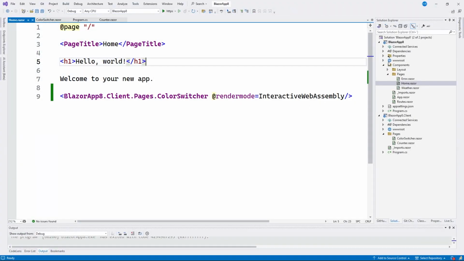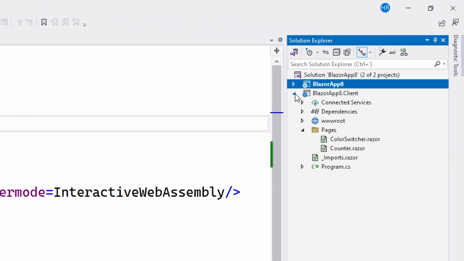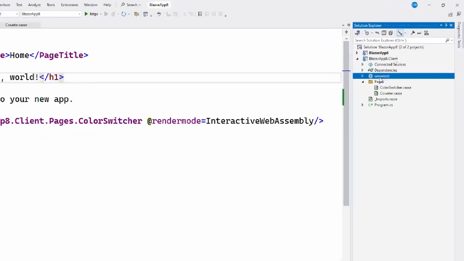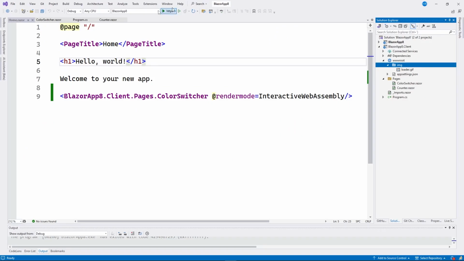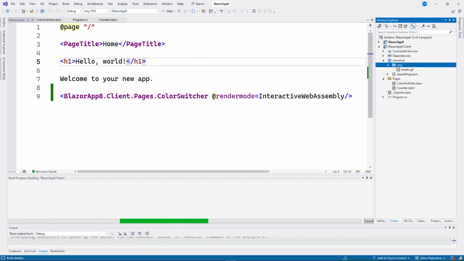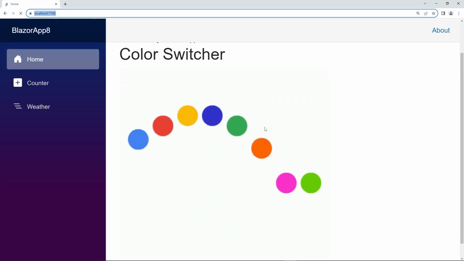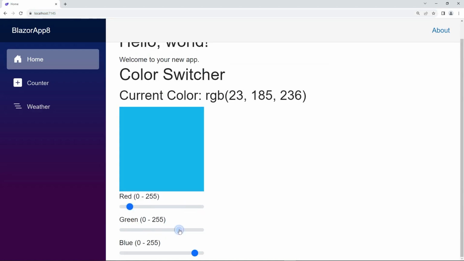I need to quickly go back to the project as I forgot to add the image in wwwroot. Okay, I have added the image. I'm going to start running the application again. Now we have the component here. You can see that we have proper functionality again.